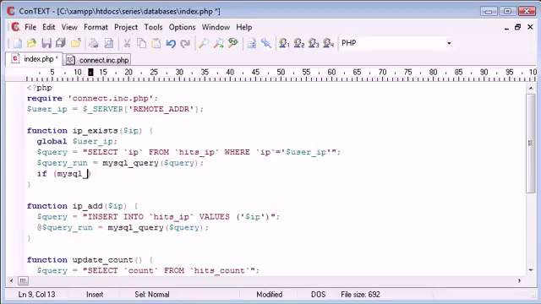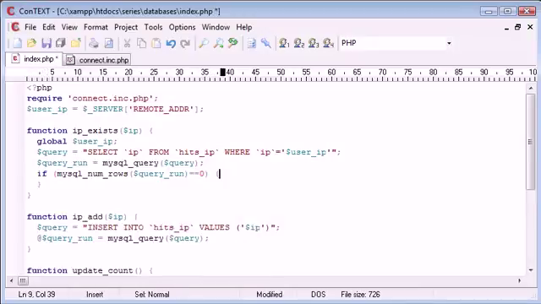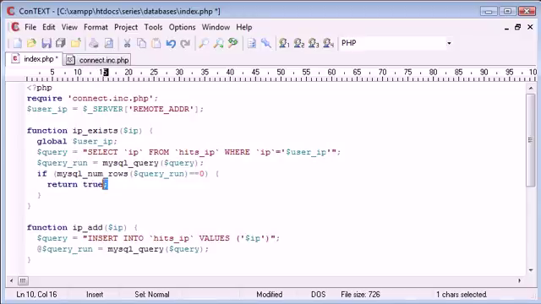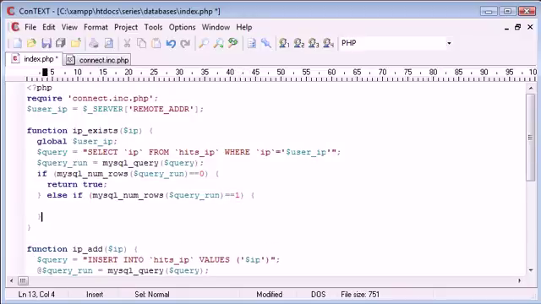So we say if MySQL num rows of query that we've run, so query run, equals 0, then we need to return true. Remember, we're taking a return value of true, so we can use this function later in an if statement. Else, if MySQL num rows query run equals 1, return, in fact I've got this the wrong way around. So if it does equal 0, return false. If it equals 1, return true.